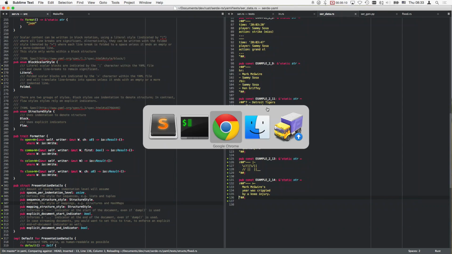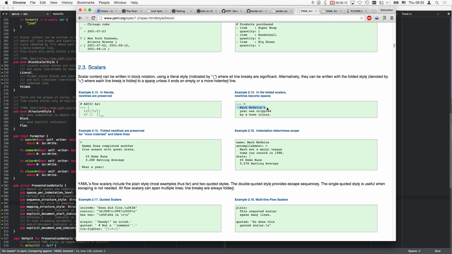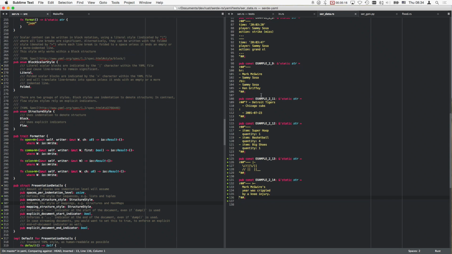Okay. So what do we have here? Mark McGuire's years was crippled by knee injury. That's exactly what we would expect. Awesome.